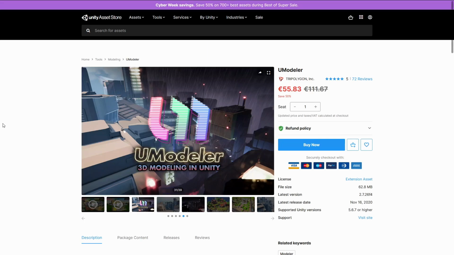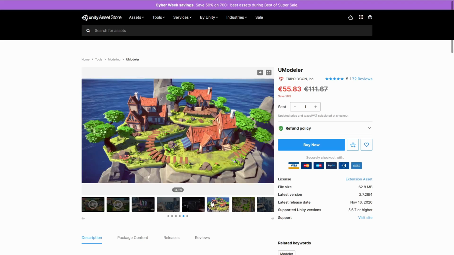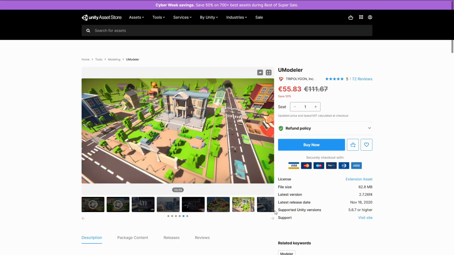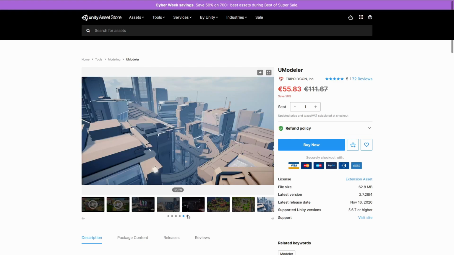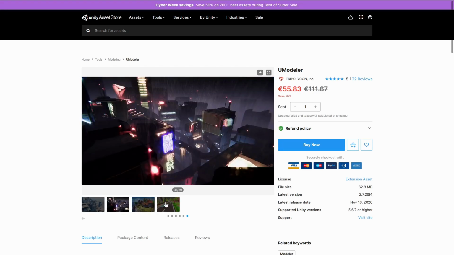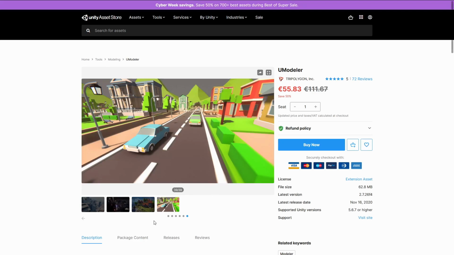And now the next asset is called UModeler. It's currently on sale, and it's just a great tool to do some 3D modeling and quick prototyping within your games. So if we go through, you're able to see some of the things that people are capable of building. Right? You're able to go from a low polygon asset, or you can make something that is high poly and looks phenomenal. It all depends on what you're going for. You know, it allows you to make everything from stairs to houses to cities and roads and cars, whatever it is that you need to make.